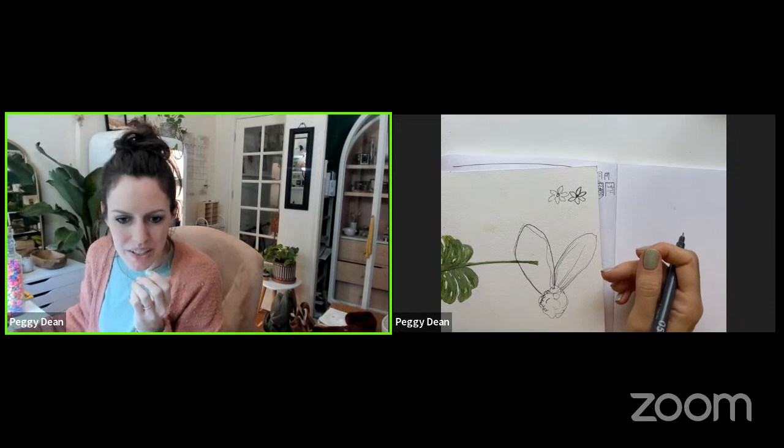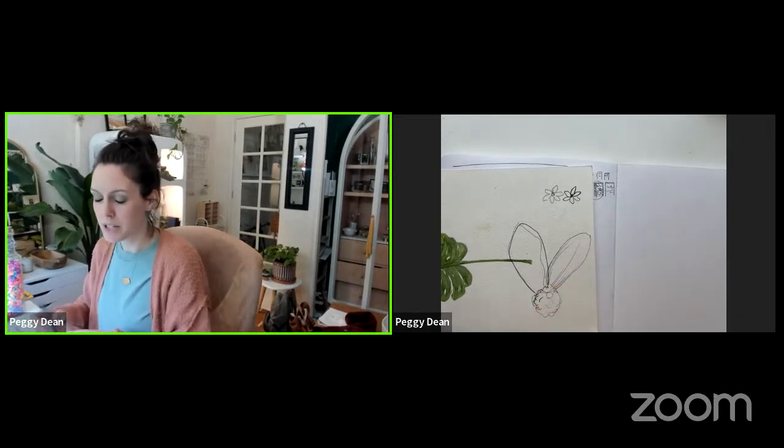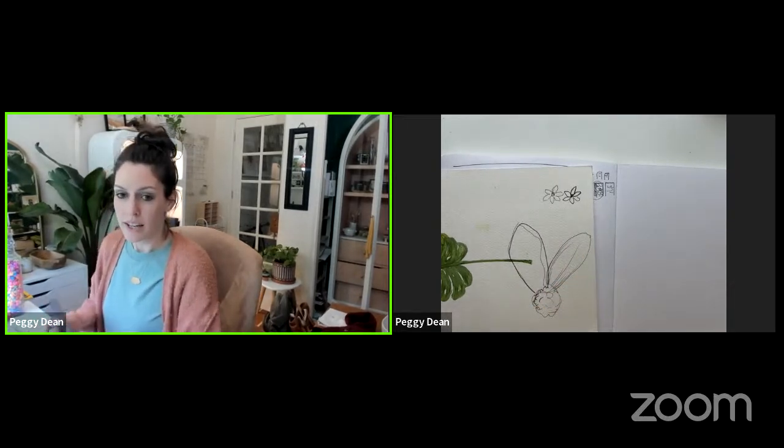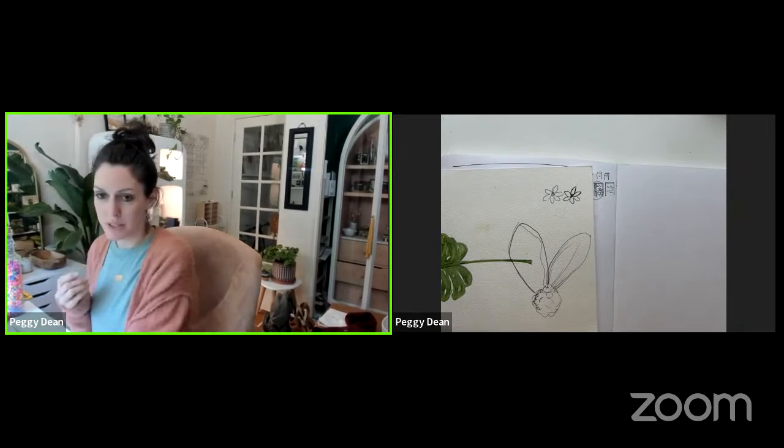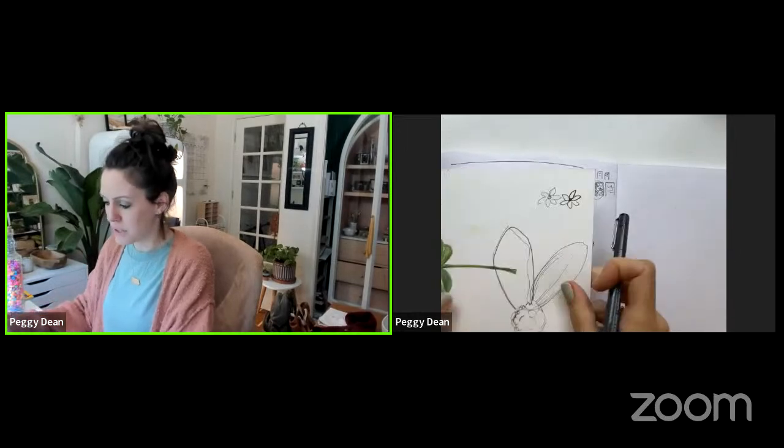But now I'm looking: are smaller tips better for shading and detail? Not necessarily. In theory, yes, because you're going to be able to do more and reach into smaller places. But the size of what you're drawing is also going to determine that.